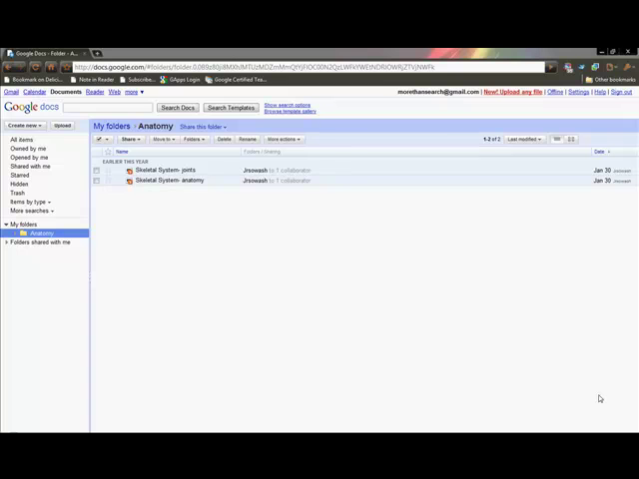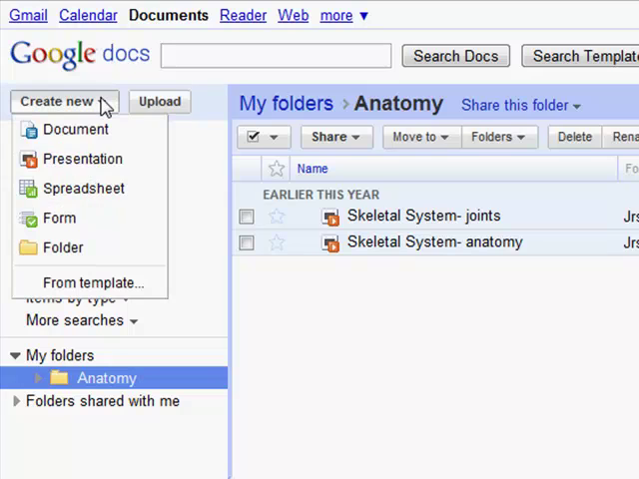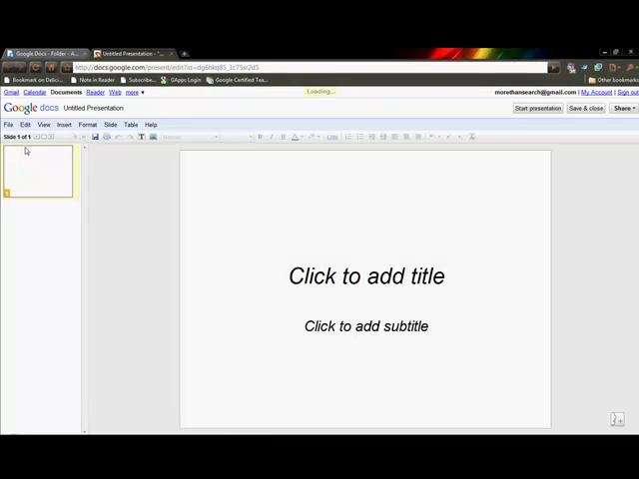Let's take a look at Google Docs presentation this time. I'm going to go to Create New. I'm already logged into my Google Docs account. I'm looking at the dashboard. Up here, Create New. Go down to Presentation, and it will immediately open up a new presentation for me.